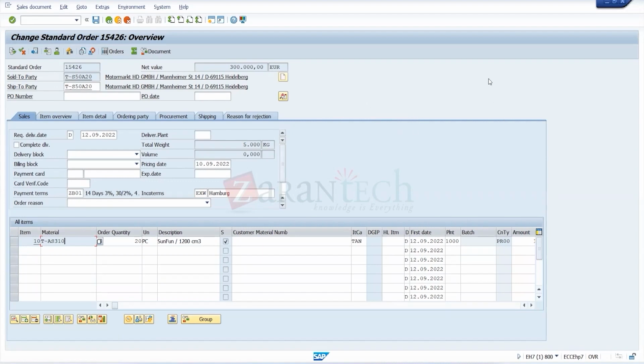So what did you use just now for orders? VA01, to create. We are creating, so we are using VA01. At work, I don't create, I only have to see. So that's why I use VA03.